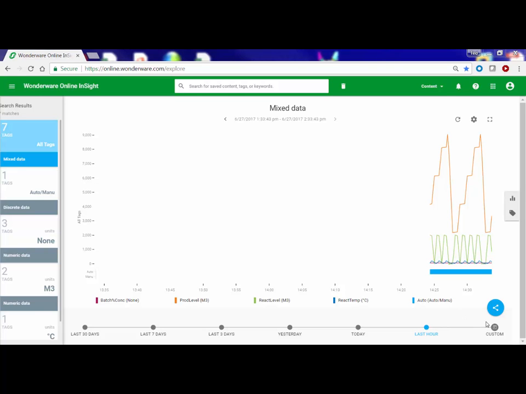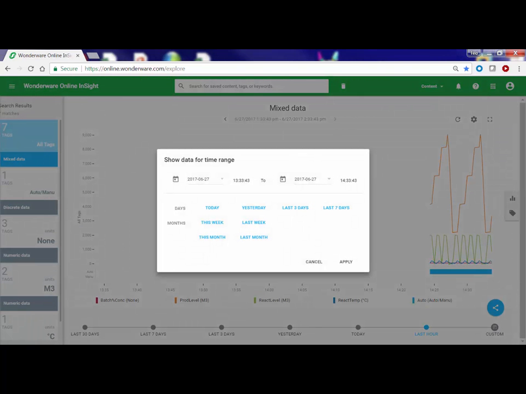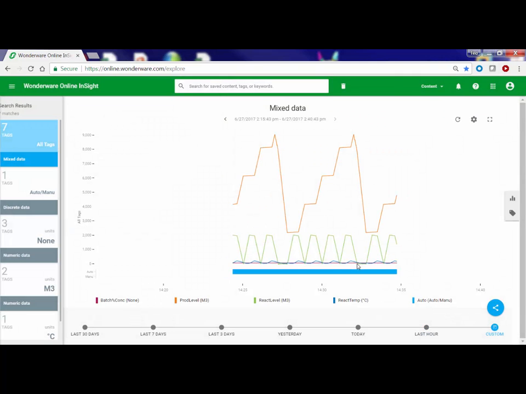I'm going to change it to a custom time to make it fill up the entire page here. So let's look at data from 1415 to 1440. I'm going to apply that. So there's my current data. I can do a refresh and you're going to see the live data is being streamed in right now. If I continually hit that refresh, data is being pumped up from those InTouch applications.